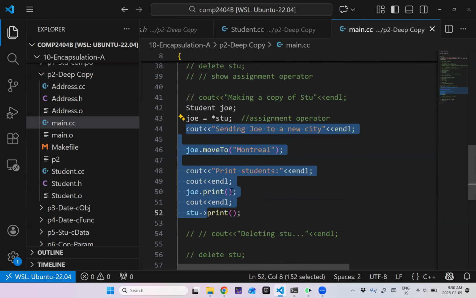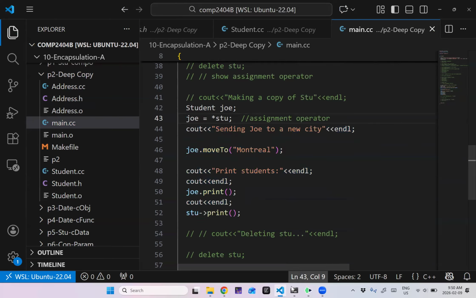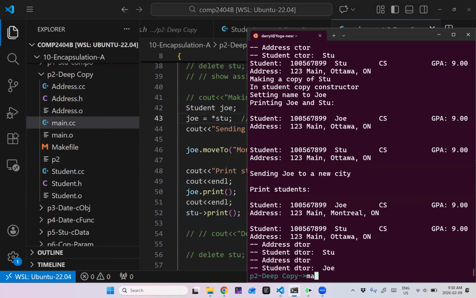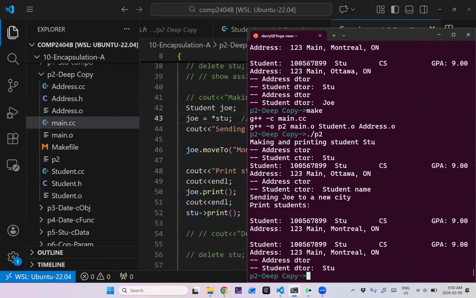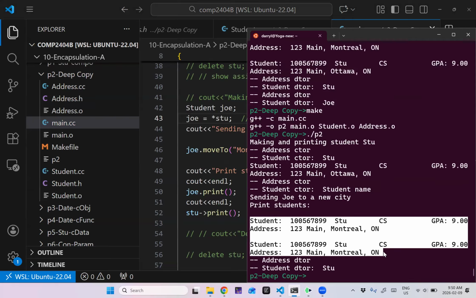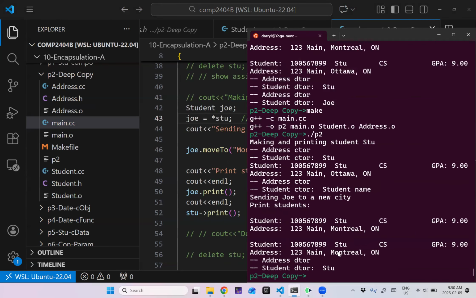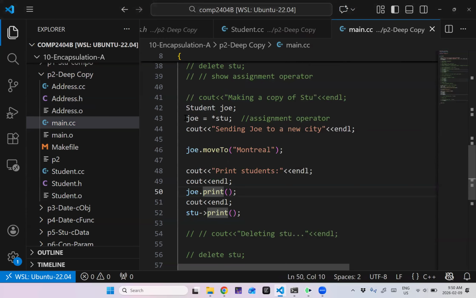So again, if I make Joe and then make a copy of Joe and Stu, and then I move Joe to Montreal, well, now Joe is actually named Stu now, and both are in Montreal, right? So this is the assignment operator as opposed to the copy constructor. And now we can see we run into the same problem, which is our rule of three, right?